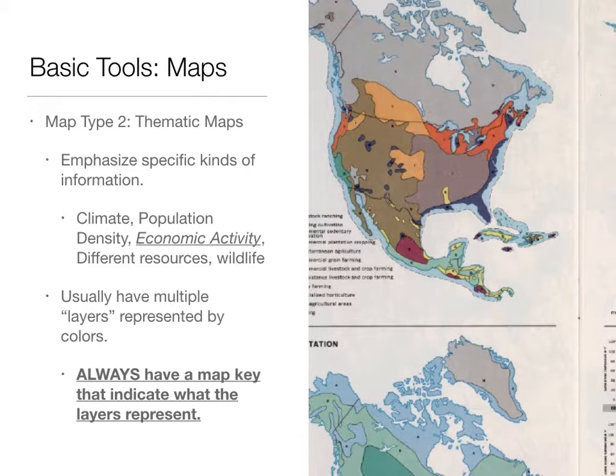Map type 2 is a thematic map. Thematic maps emphasize specific kinds of information, also known as themes. Themes can be topics such as climate, population density, economic activity, different resources, and the wildlife present in an area.